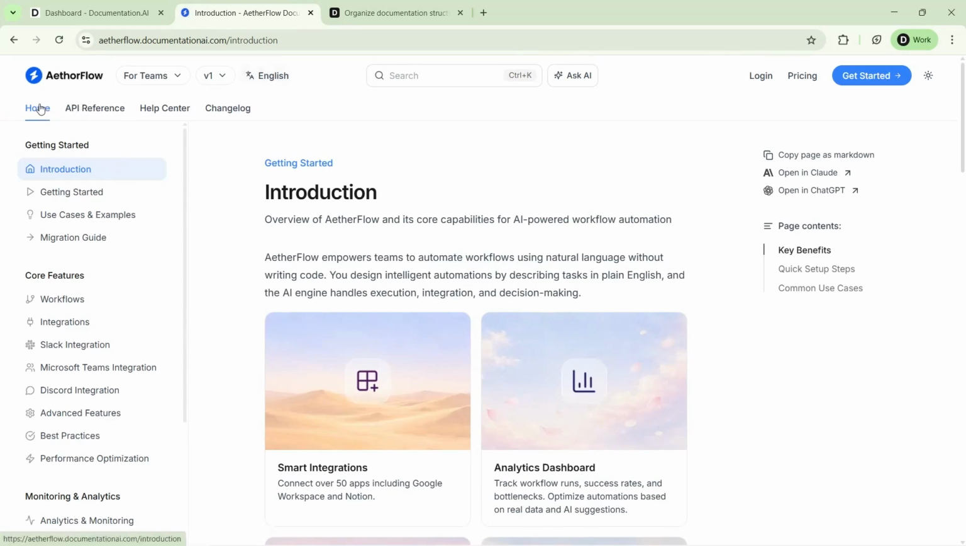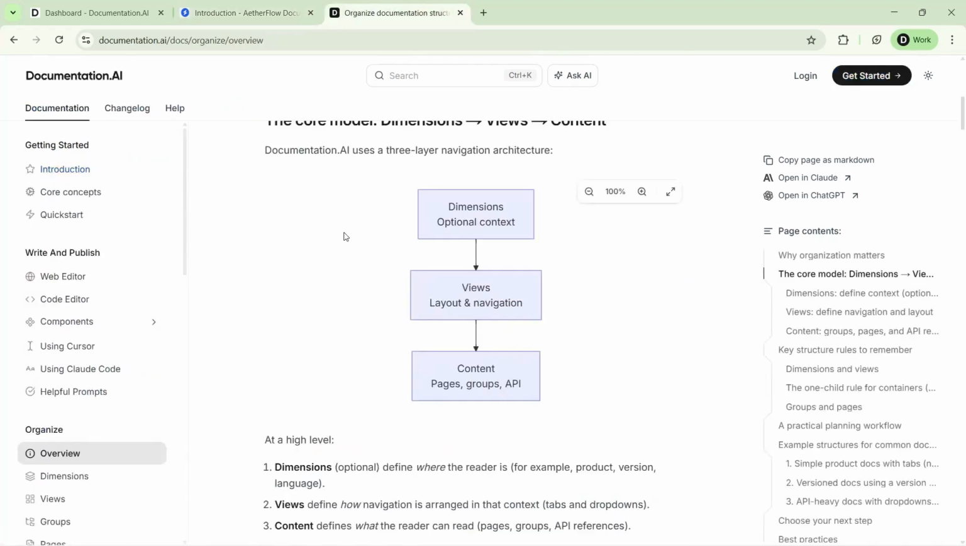These are used to organize your documentation pages, such as Home, Guides, Help Center, API references, and more. The last layer of navigation is content, which includes groups and pages that contain the actual reading material. Finally, our navigation structure works like this. Dimensions for multiple products, tools, languages, and versions. Views to organize content in tabs or drop-downs. Content, the groups and pages that hold the real documents.